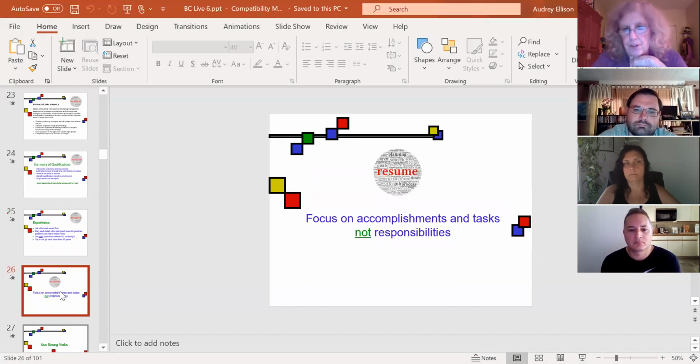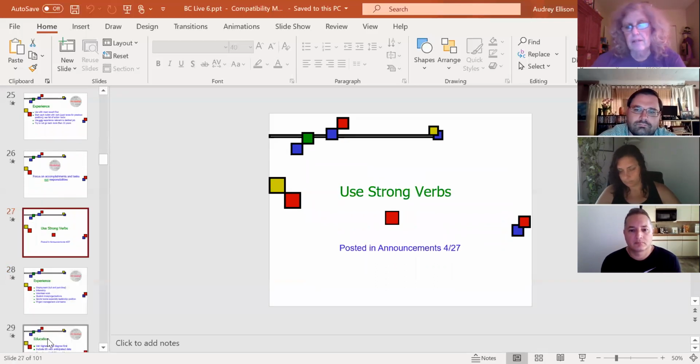As you're considering your bullets for your experience, focus on accomplishments and tasks rather than responsibilities. You don't want to say things like responsible for. You want to say what you did. I sent out on Monday a list of strong verbs. Use those. It's one of the best lists I've ever found. It divides the strong verbs into different categories. Use that. It will help you.